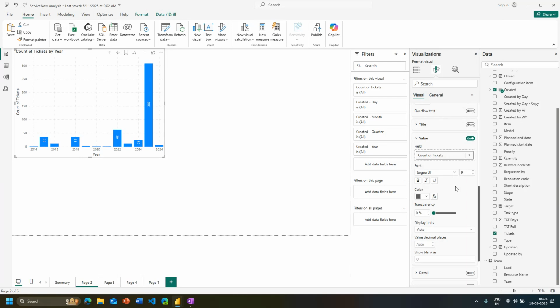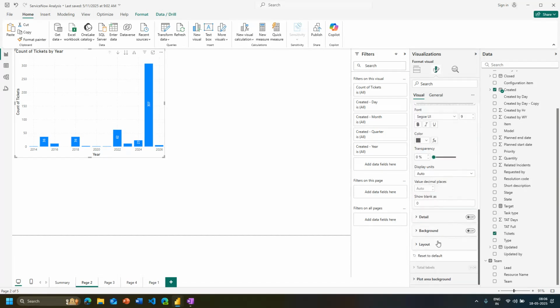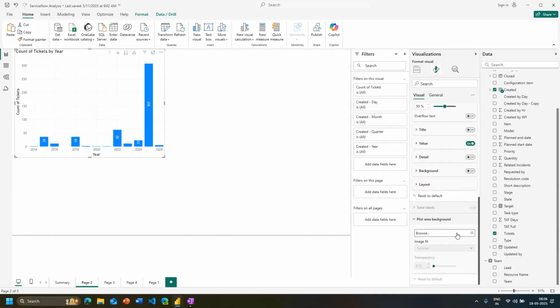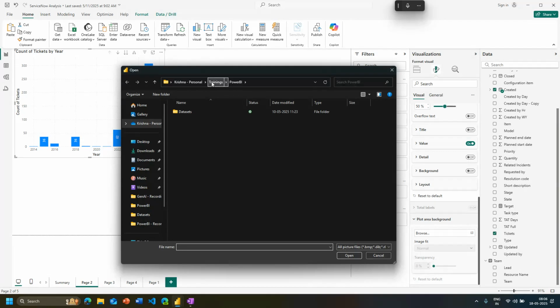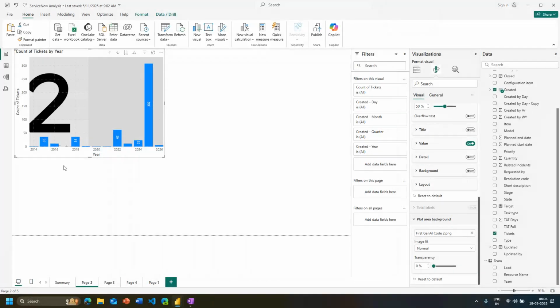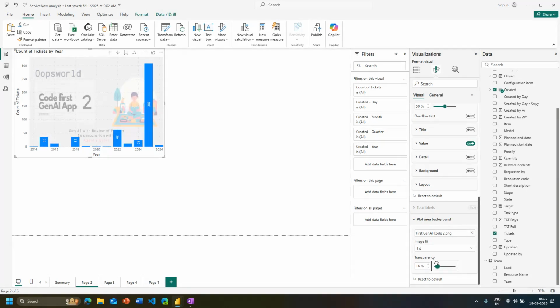Then the background options. For the plot area background, you can have an image. Do I have an image? Let me just find one. So yes, you can have an image in the background. You can make it fit, fill, or normal. You can embed the image inside, and we can control the transparency and everything. Those options are available.